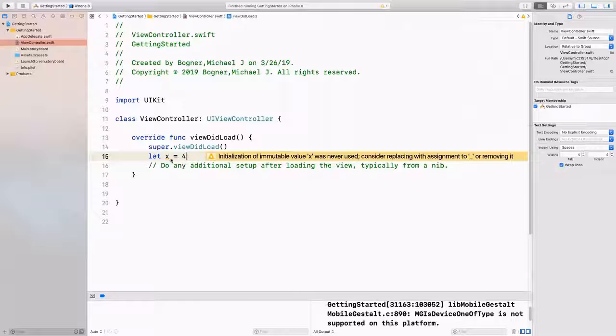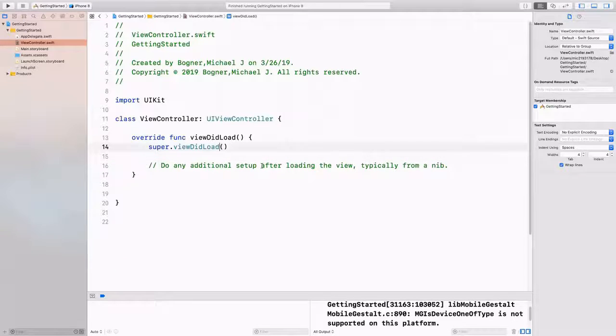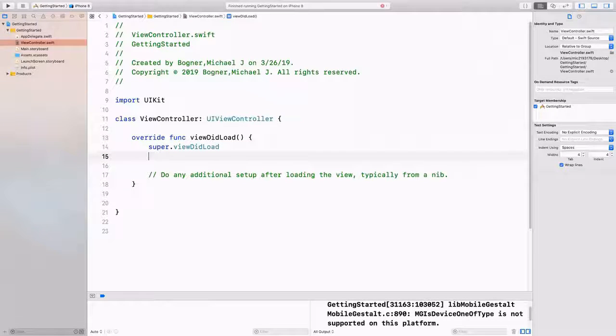So that's what we're going to do next. I'm just going to delete that let x equals 4 code, and we're going to create a couple of compile errors. The first thing we're going to do is, in our super.viewDidLoad, eliminate the parentheses. Basically we're calling the viewDidLoad method, so I want to delete the parentheses, and I should have a compile error now: expression resolves to an unused function. And I'm going to create one more compile error.